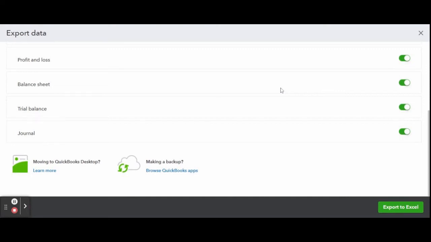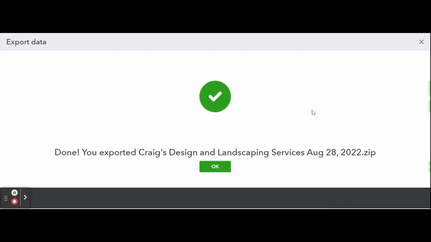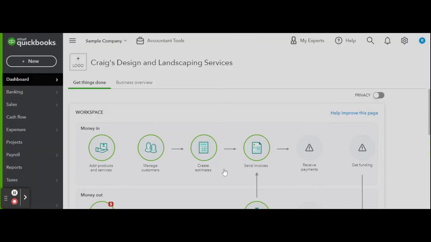Once you have your customizations, you can click the green Export to Excel button. The zip file will download to your computer and all of your files will be there. And that's how you export data.